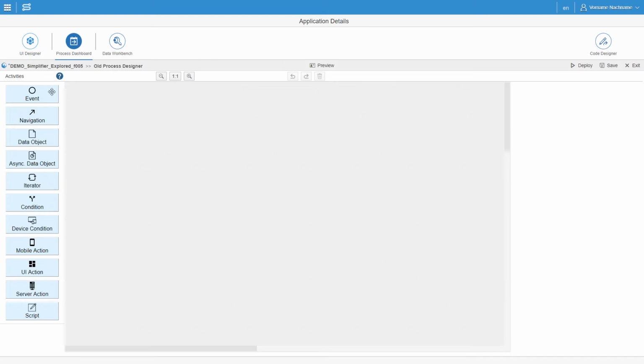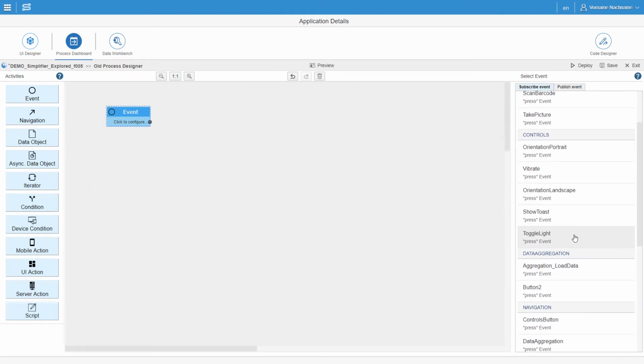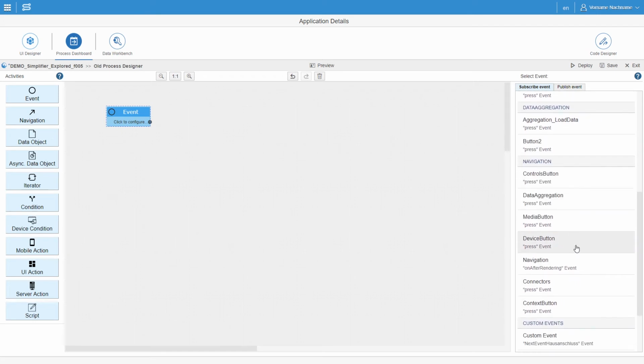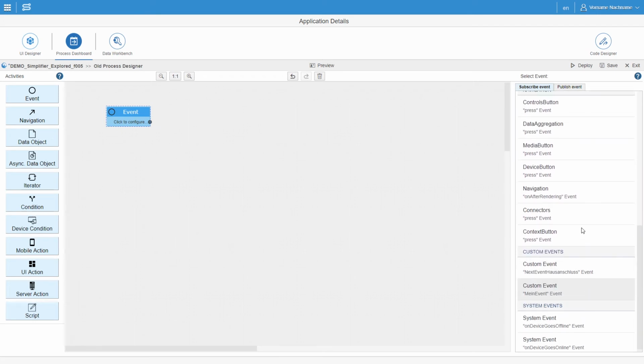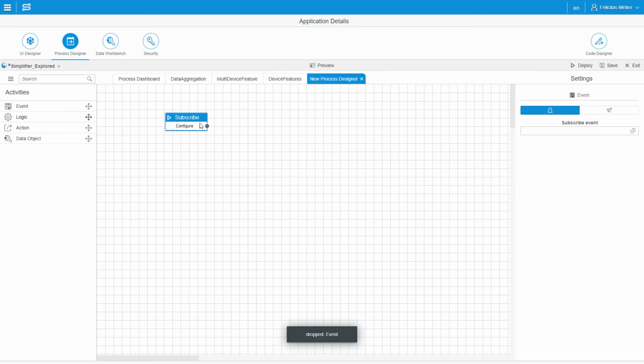For example, I'd like to show you that in the old process designer all events were displayed below each other, no matter whether widget events or screen events or, for example, events such as button press were displayed, that first had to be checked in the UI designer. This is no longer necessary.